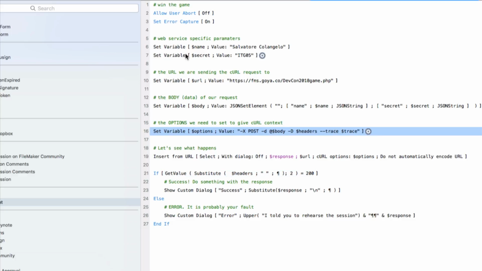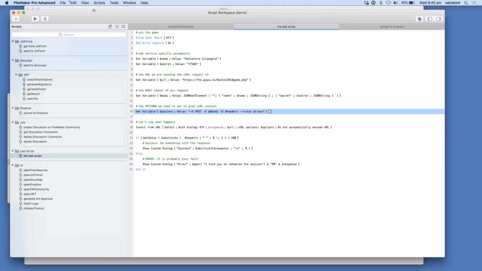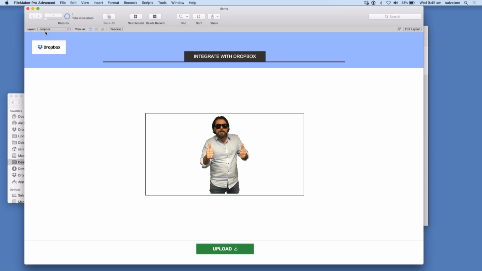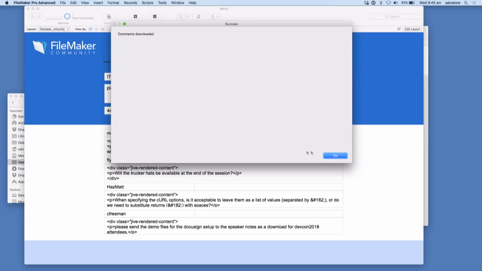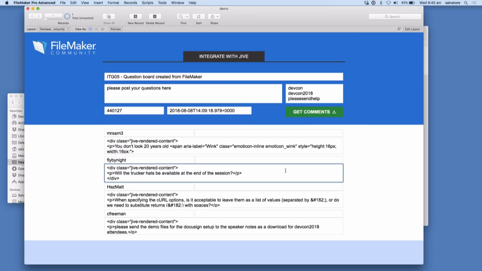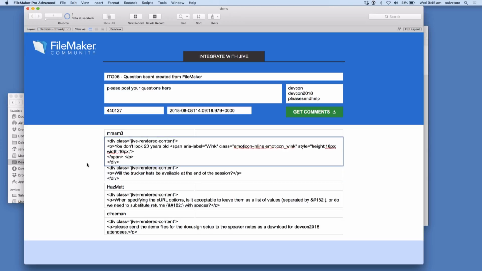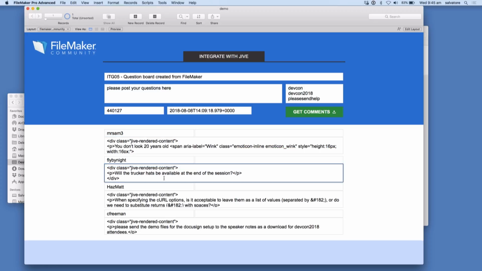You remember that first board that we created? Let's look if anyone had questions there. The comments are downloaded. Okay, so as you see, this is just another integration. Probably that one is a typo. Someone wanted to say, you really look 20. Yes, the tracker will be available at the end of the session. It's here. But yeah, I wasn't able to print the docu.